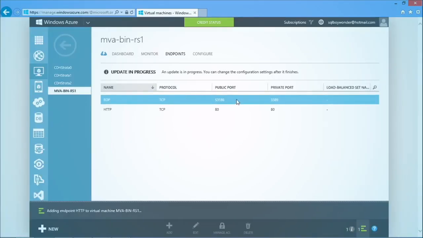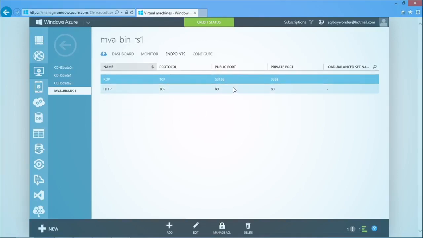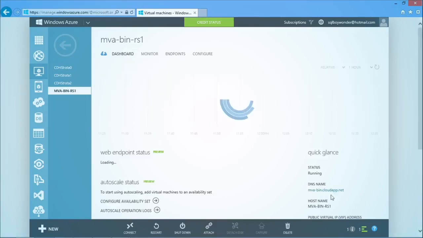You'll also see here that I have an RDP endpoint set up, so I could remote desktop into that machine. You'll notice that one has a different public port than the private port. That's something that we recommend. Obfuscate your port numbers, because the well-known ports, if you leave them open out to the internet, who knows what could happen. So either obfuscate them or take them off completely. What Azure is doing right now is going out and reconfiguring itself and creating port 80.